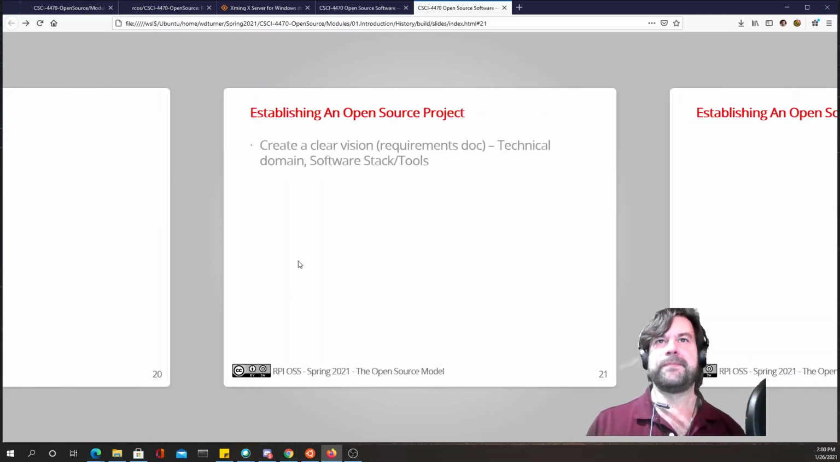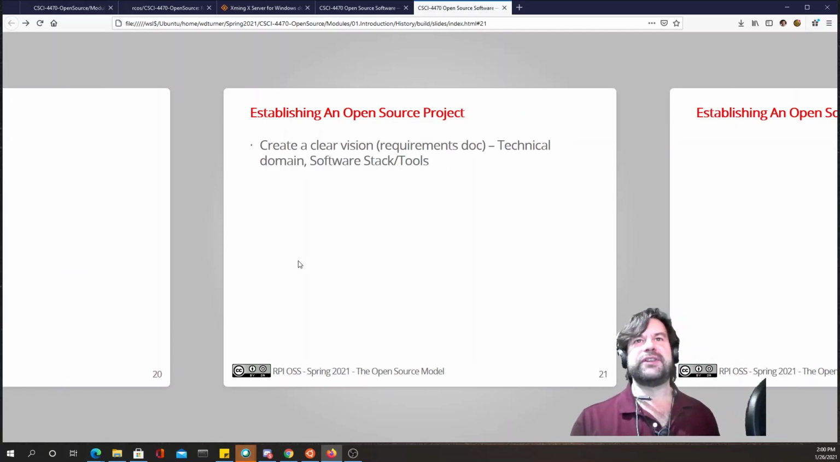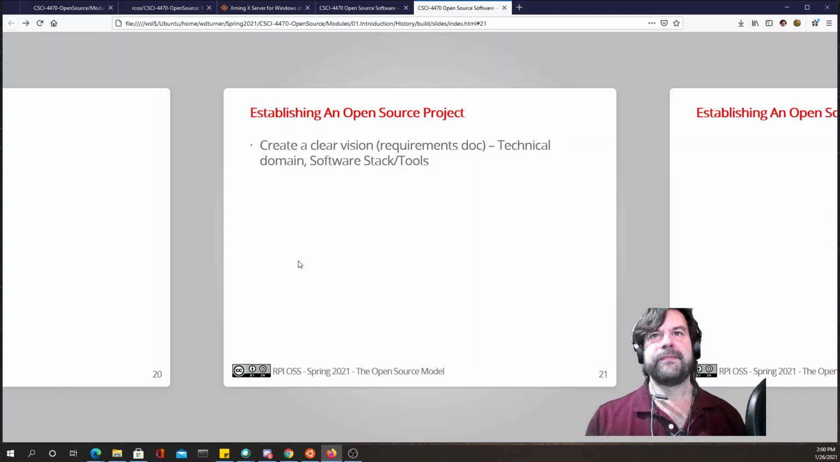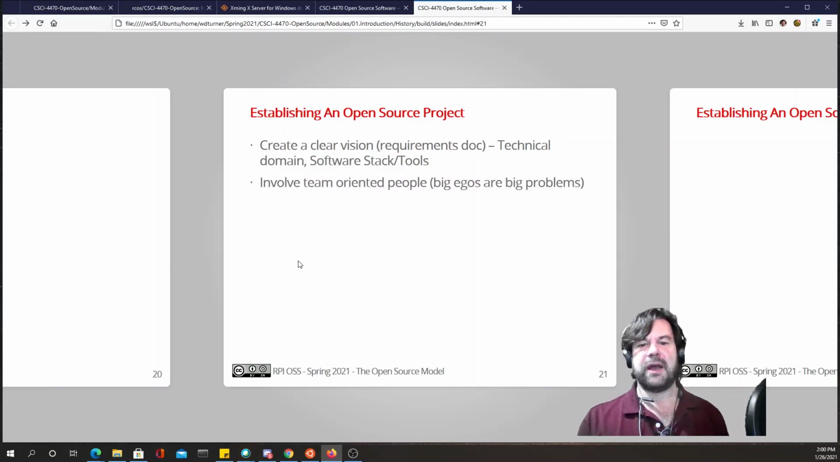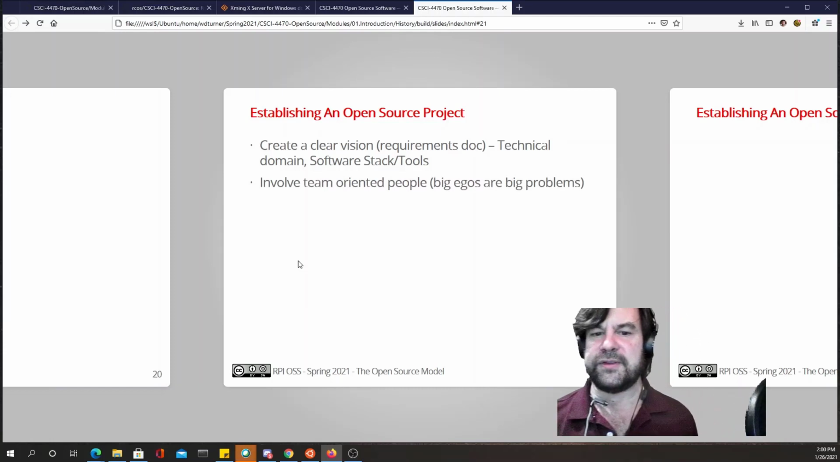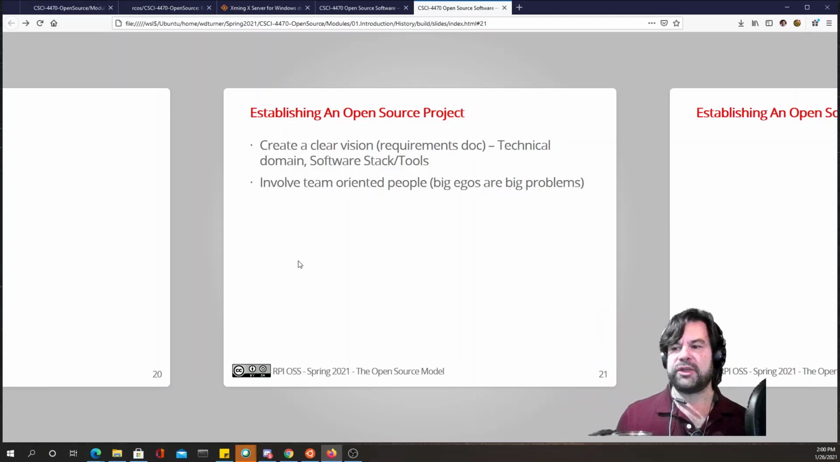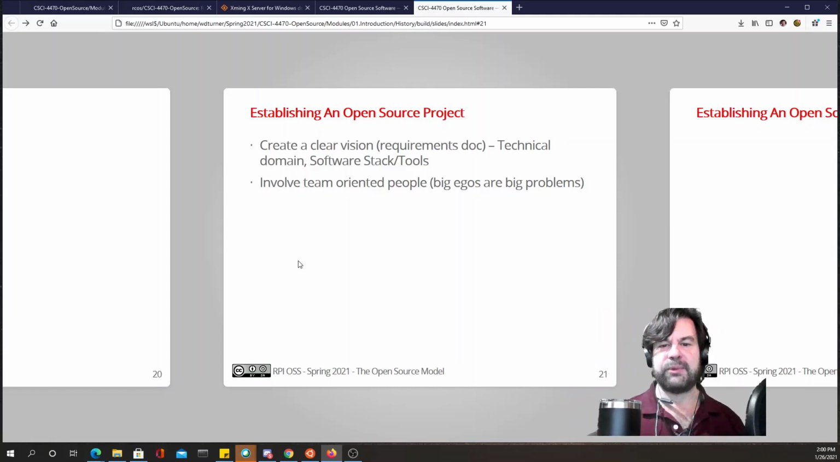When you're establishing your open source project, create a clear vision, right? Know what you're going to do, how you're going to build it. Involve team-oriented people. Somebody who is brilliant but unwilling to work with others or unable to work with others is not necessarily the best teammate.